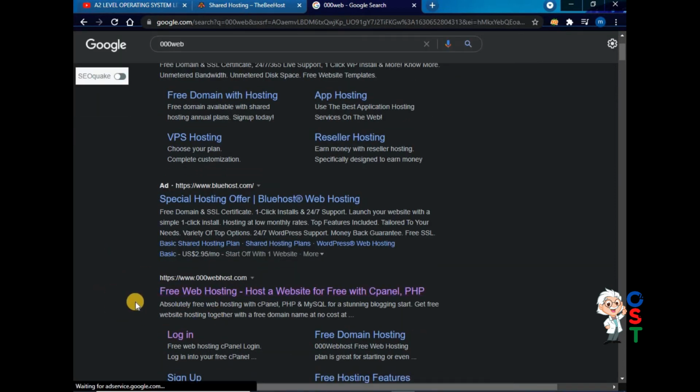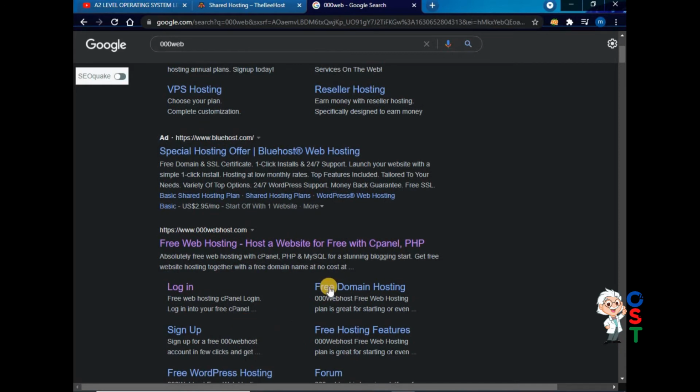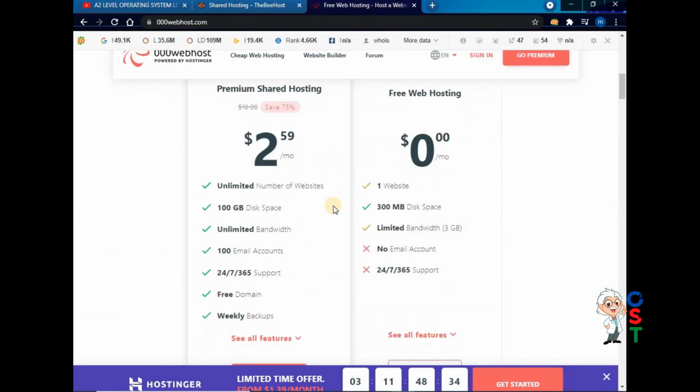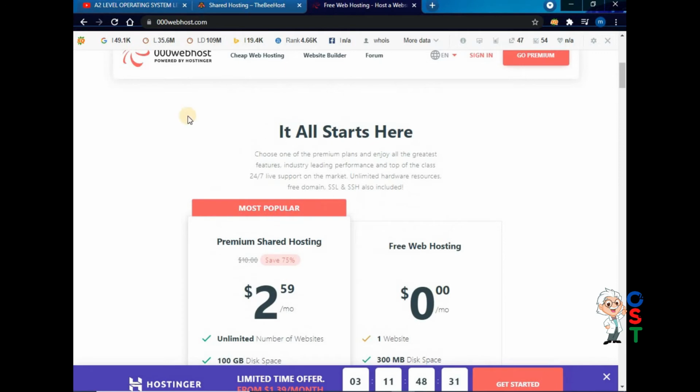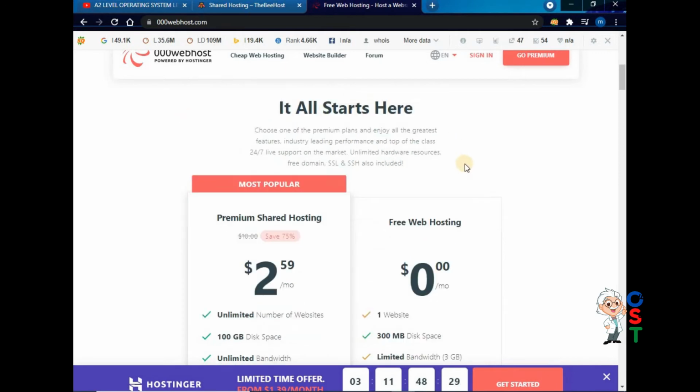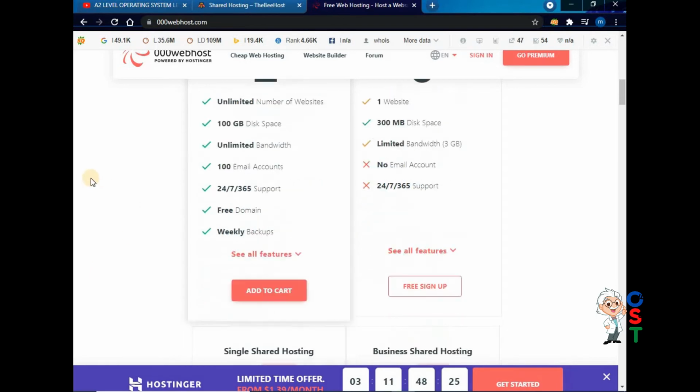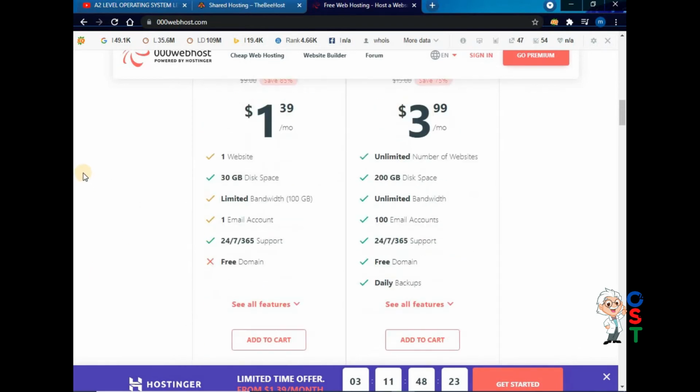Let's check 000webhost. This is one of the free web hosting providers, and this is the website. It all starts here. They are also giving some paid plans, right?